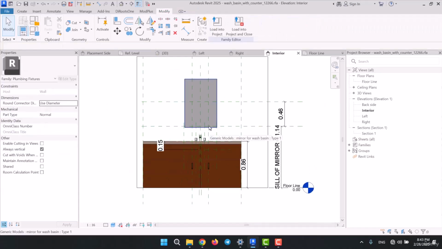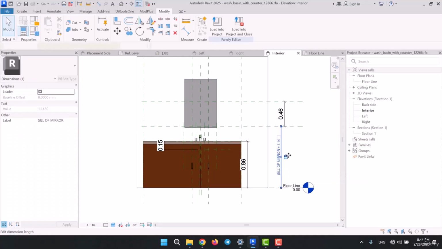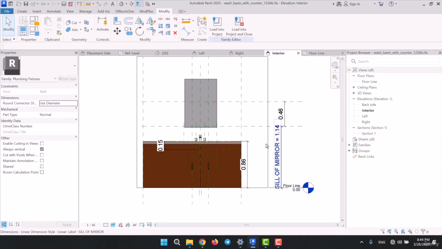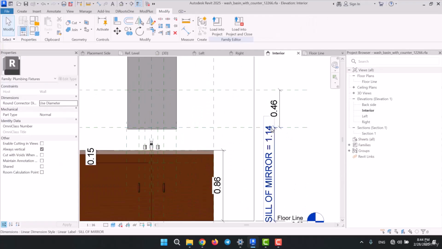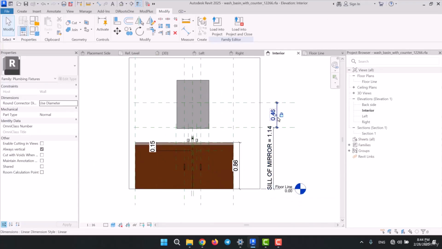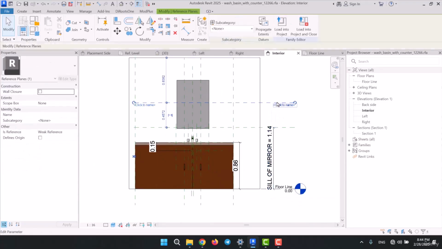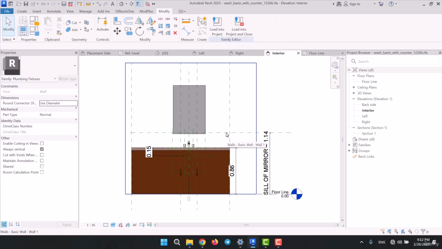Now, how can we readjust the elevation of this mirror from the bottom to the level? You see, the person who created this family in the first place, because they also included the mirror in the family, has put a parameter here and named it sill of mirror. You can also place that yourself if you don't have it, by drawing a reference plane, then measuring the dimension from the reference plane down to the level. And we don't need this one or this reference plane.